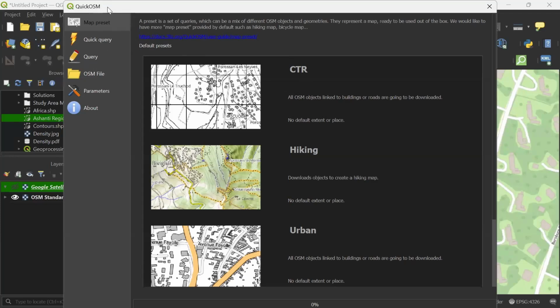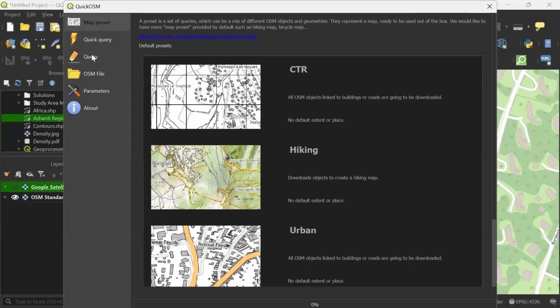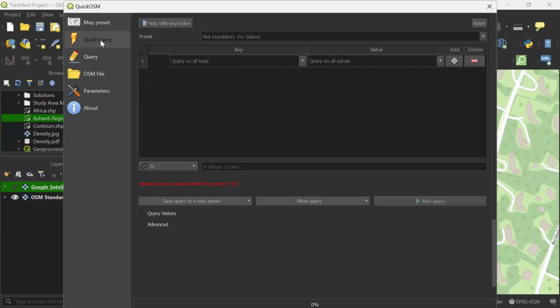Okay. So when you open QuickOSM, you see on the left-hand side we have the map set, and we also have Quick Query. The Quick Query is where we can go in and use it to extract data. We also have another one here, Query, but we're not going to use that one. We're going to use the Quick Query.